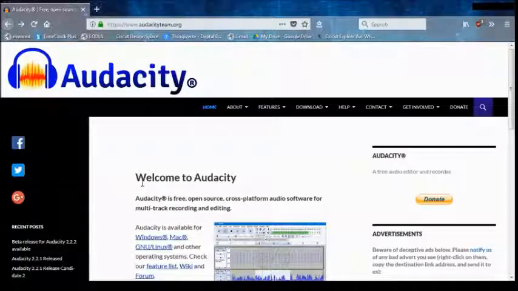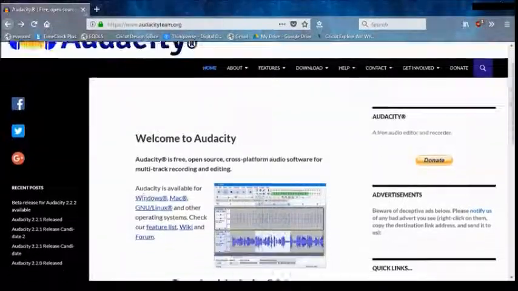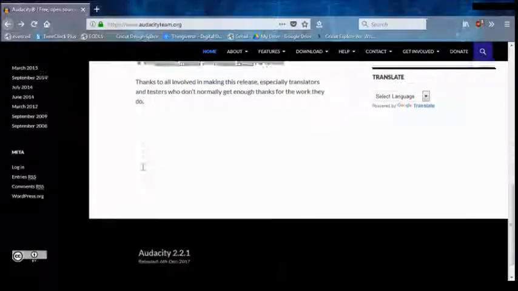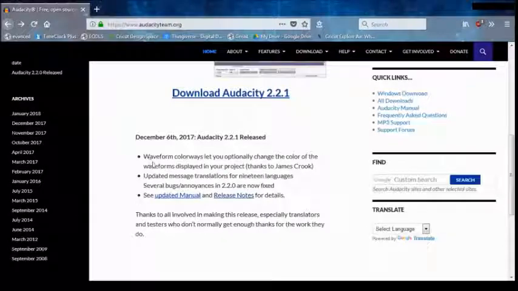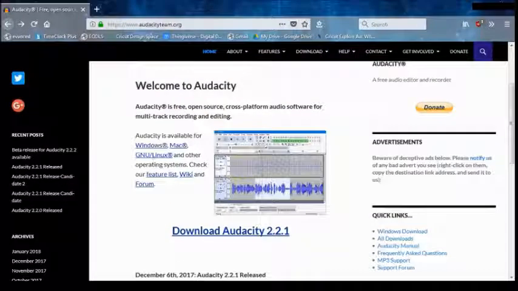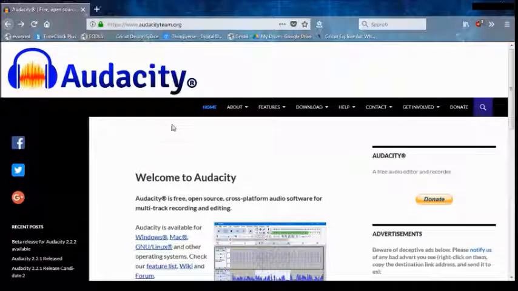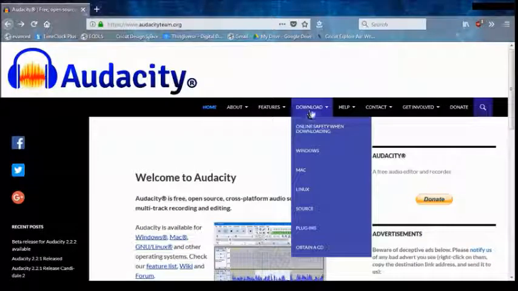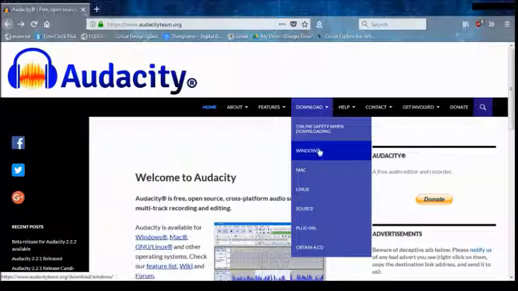All right. This is the Audacity website. It's audacityteam.org. And you can scroll around and read up on the latest release. And, of course, you guys wonder how to download it. Well, let's go to Downloads. If you're using Windows, go to Windows. If you're using Mac, go to Mac. Linux. You guys know the drill.